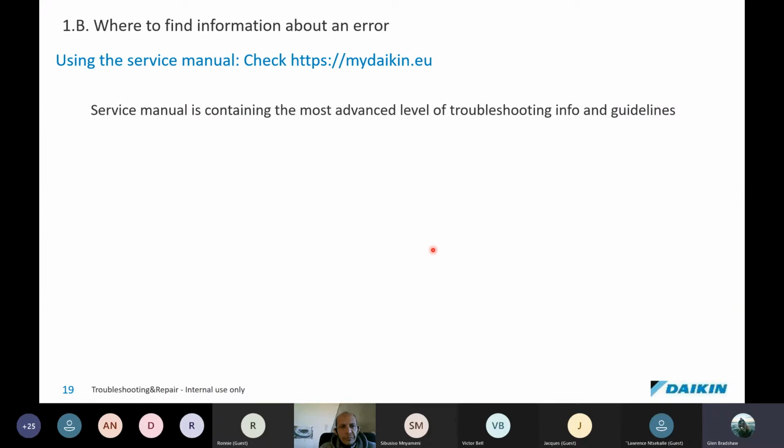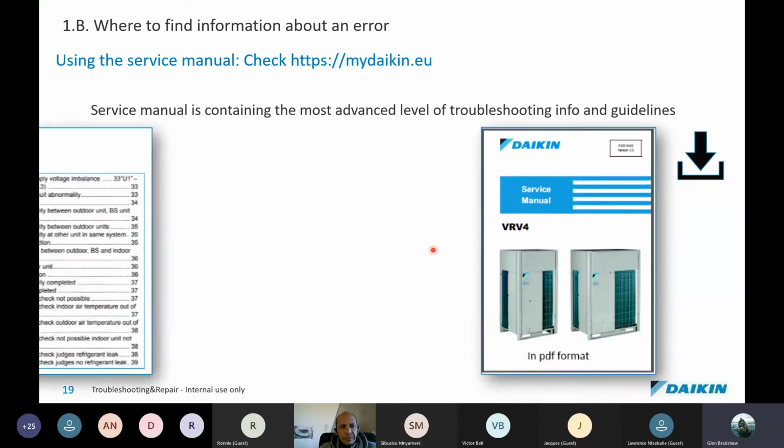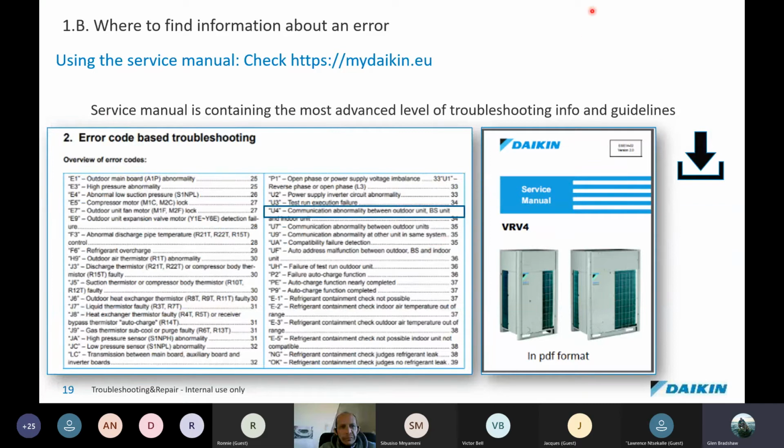Using the service manual contains the most advanced level of troubleshooting info and guidelines. This is a very, very important manual to download. And I would suggest that if you're going to site to carry out fault finding, that you download this manual and take it with you. Nowadays, most guys are working on tablets or smartphones, but it does help as well if you're working on a lot of VRV equipment to print a copy and keep that with you, because whenever you do something, you tend to want to write in the margins the things that you might have found, and for future reference, this does help. So inside that manual, it also gives you a rundown of error codes, and that's generally what it looks like from the front page.